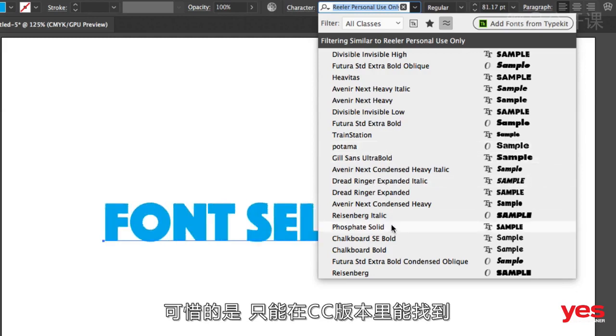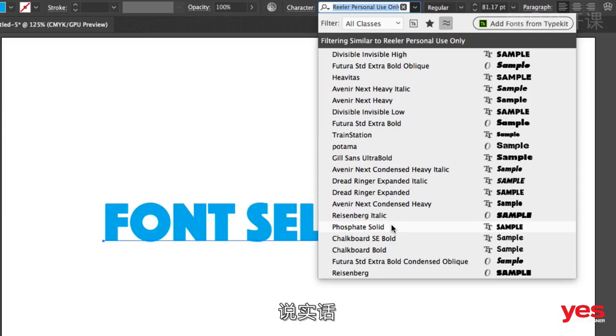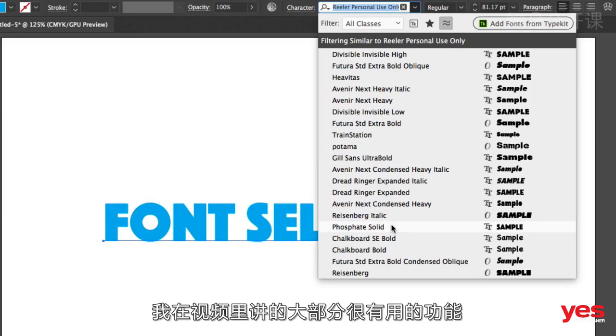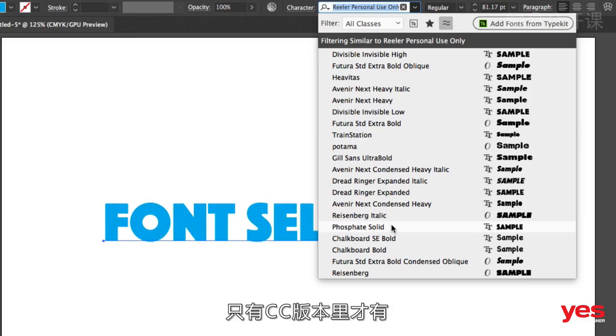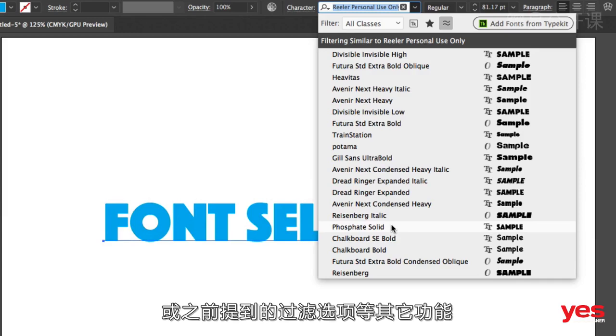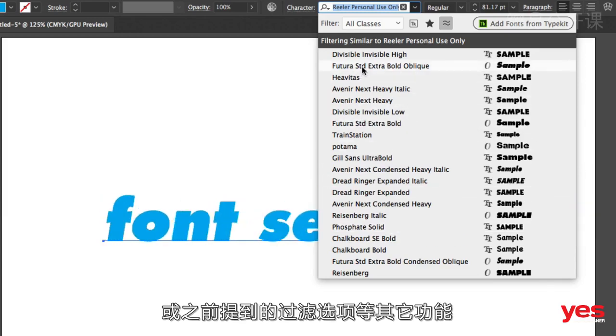It's unfortunately only something you find in Creative Cloud version. And to be honest, most of these useful features I'm talking about in this video will only be in Creative Cloud, like the favorites and the other filtering options I just mentioned before.